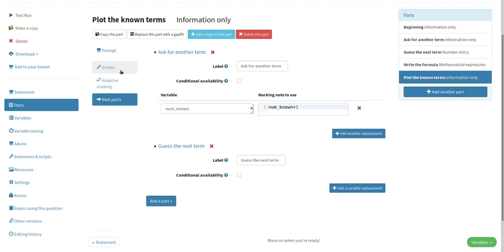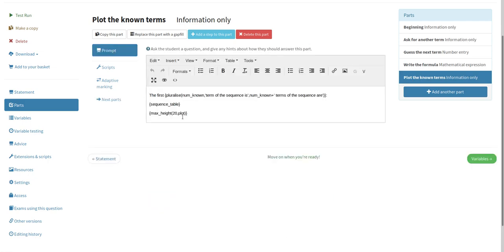And then this plot, I'm using the Euclides extension to show this plot thing. I won't go into that because that is very complicated.